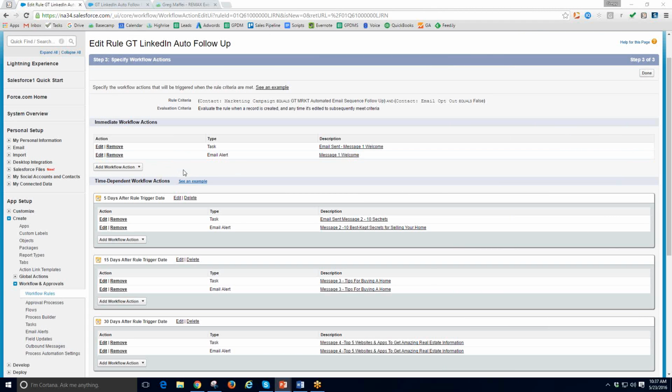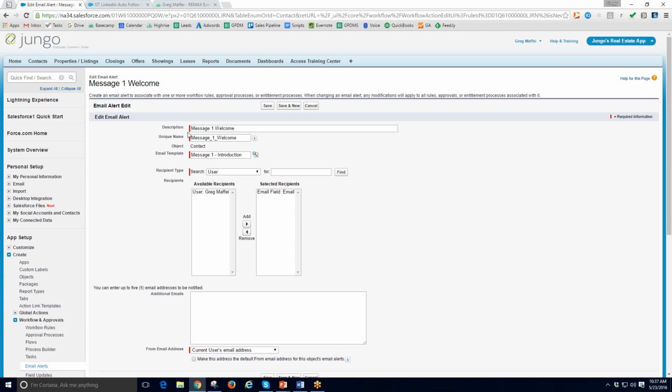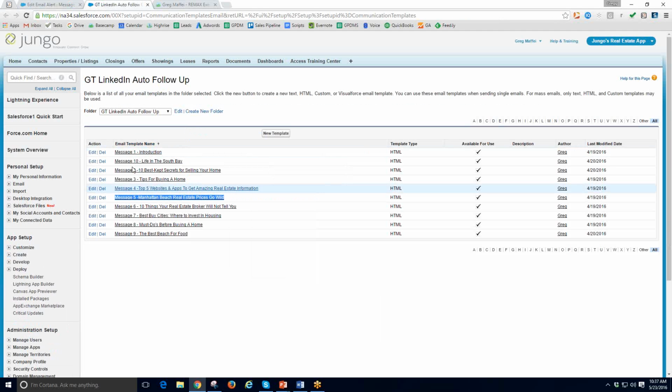So the way I have it set up right now is for immediate workflow actions. As soon as somebody is added to the database and added to this marketing automation funnel, or let's just call it a marketing campaign, you can see here that immediately they're going to get an email alert, which is message number 1. If I click on edit, right here is message number 1, and I opened up another tab here so you can see all of our messages.